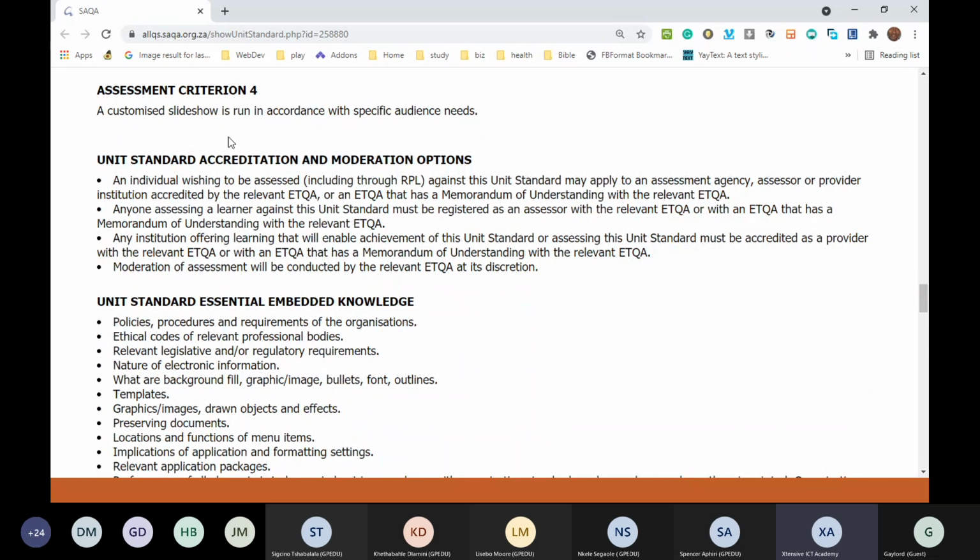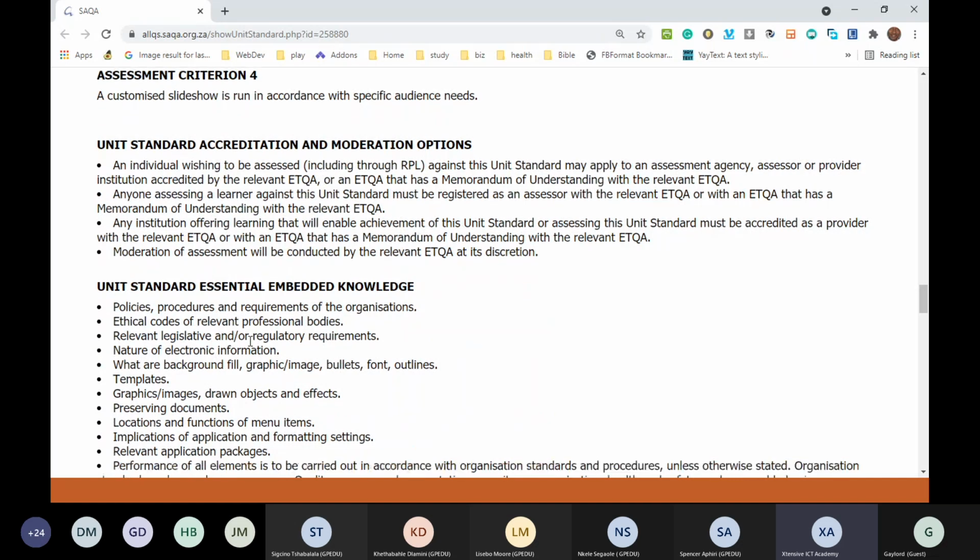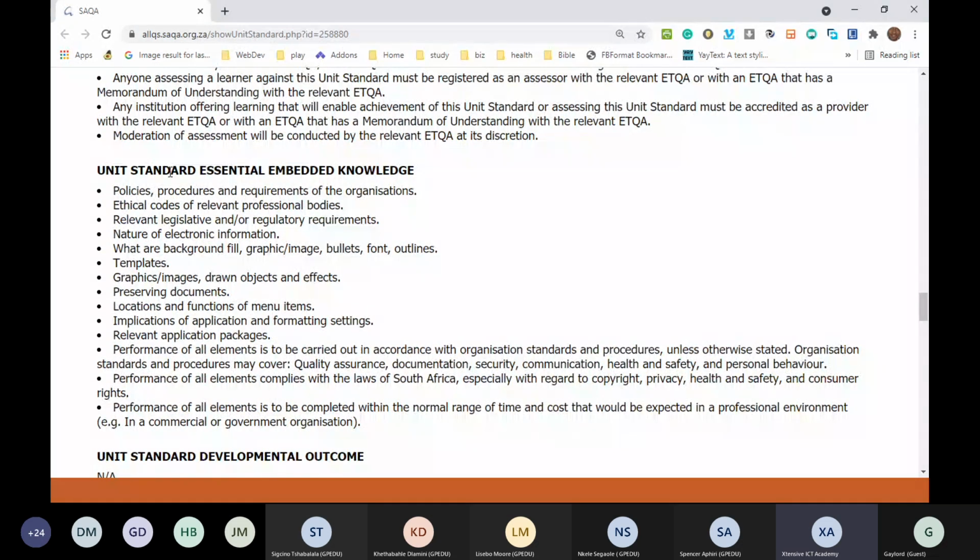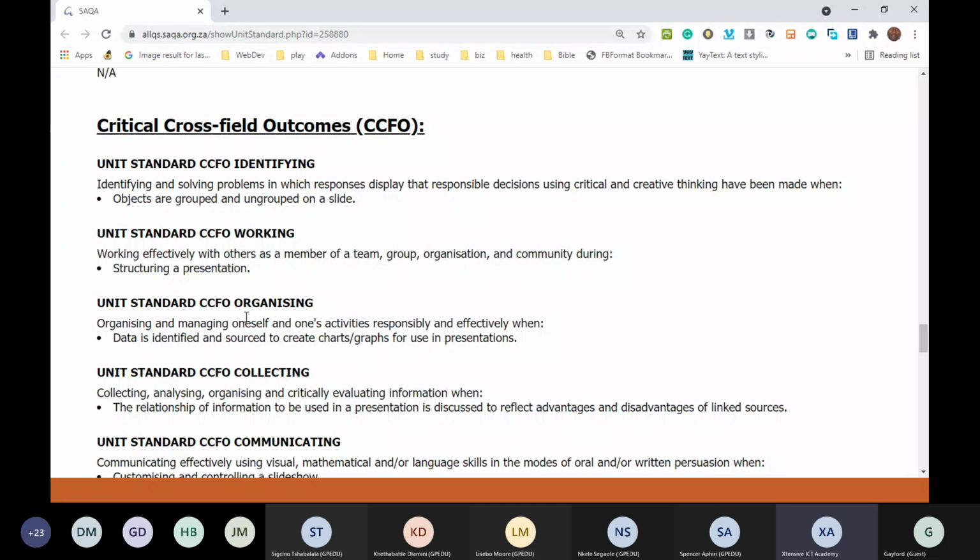Then we've got accreditation and moderation options. This is what you do to come through on it. Unit standards that are embedded knowledge within policies, procedures, ethical codes. So there's a whole lot of things that are grouped into all of this. The one I wanted to flag out is your critical crossfield areas. Crossfield means how are you integrating everything else that you know?